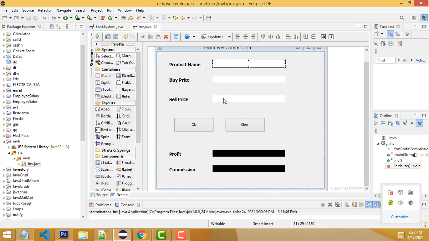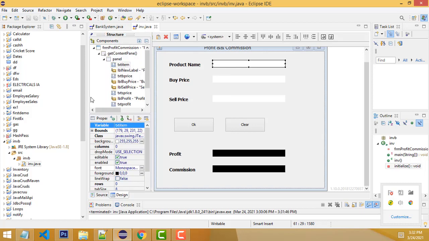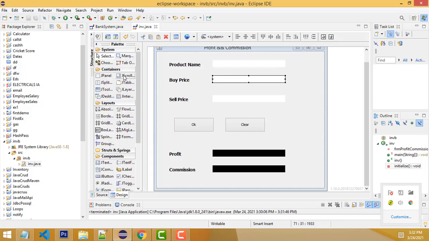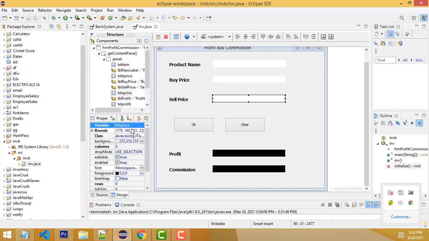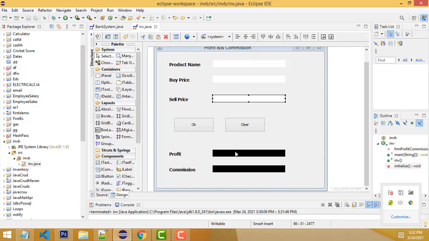I am going to name the first one txt item. This one I am going to rename as txt b price. This is txt s price, meaning selling price, and b price means buying price. I have changed each and every text area to a different name to identify them in the coding. These are the two text fields.